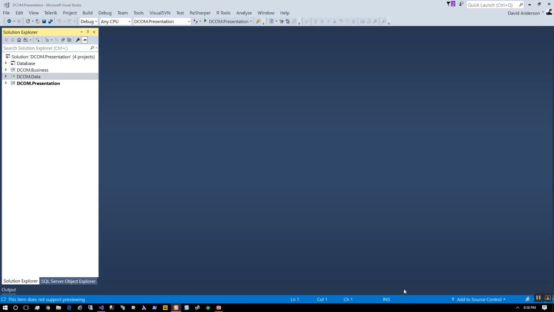Okay. So let's take a look at some code. So what we're going to do is we're going to start with the bottom layer and work our way up. But before we do that, I'll give you a brief overview of the project we're going to be working with. So first off, we have 4 projects here.